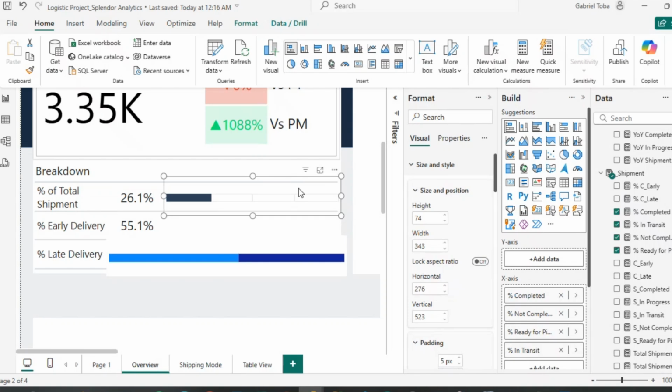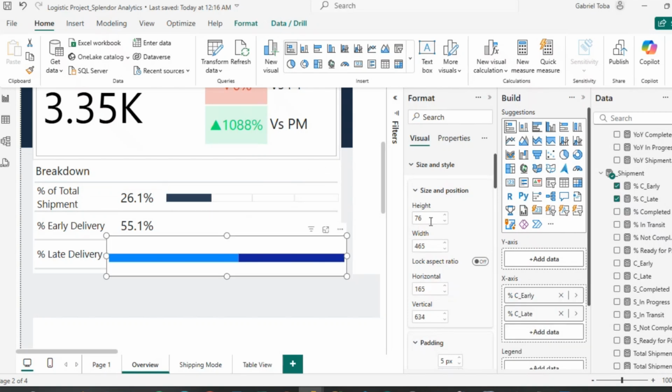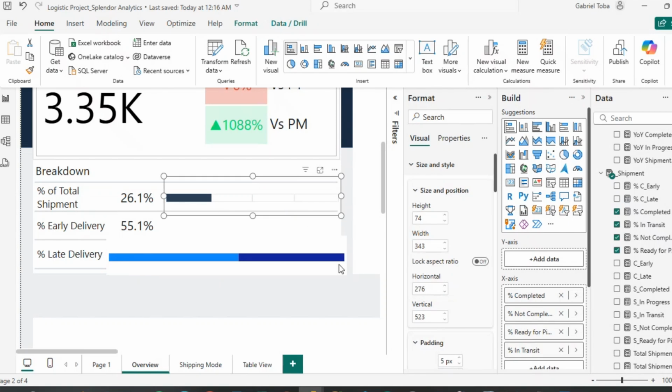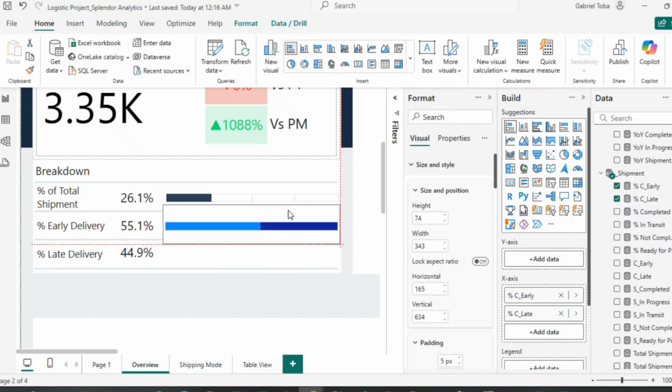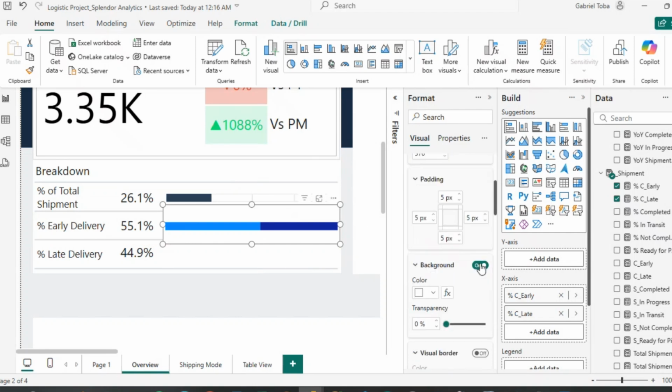74, let's see, 74 by 343. So I'm just going to do 343. Okay, so I'm going to have this here, and I don't want the background.